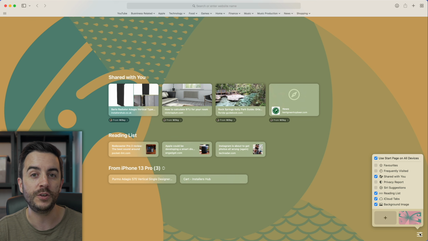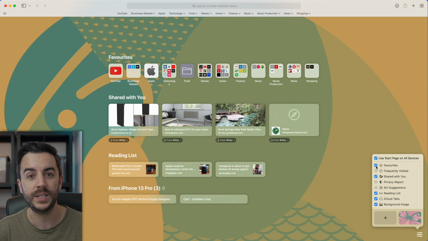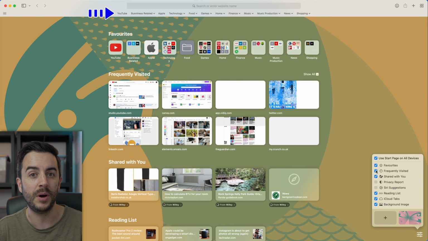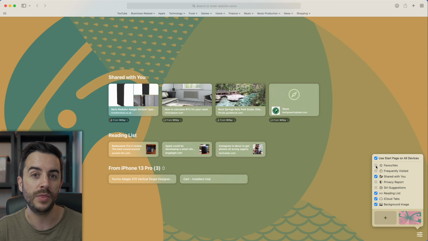You can then choose which features of the start page you'd like switched on or off. Favorites and frequently visited should be pretty obvious. I actually don't bother with either of these, as I've got a favorites bar constantly showing up here at the top, but both options are there if you want them.